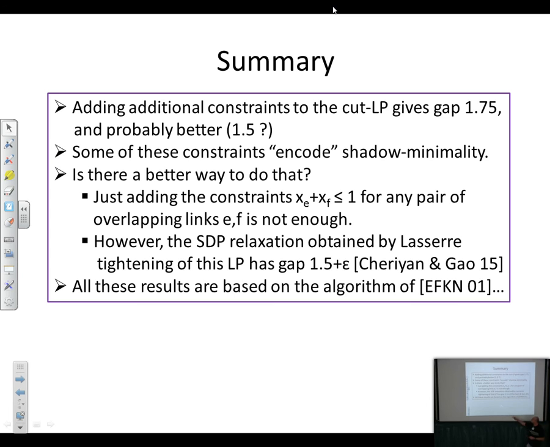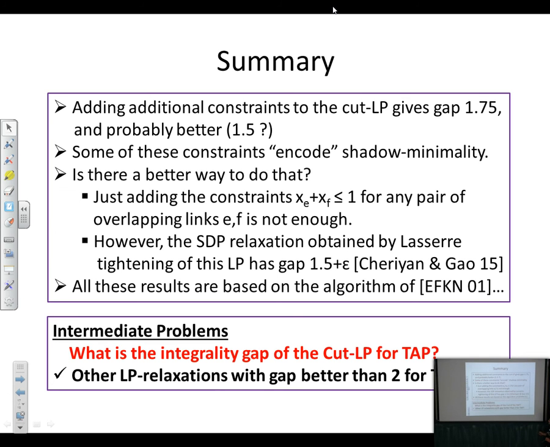But essentially, all these results are based on this old algorithm of mine, Guy Kortsarz, Zeev Nutov, and Guy Even, which in turn is based on an even older algorithm of Nagamochi and Ibaraki, and the new idea they had about the lower bound for this problem.